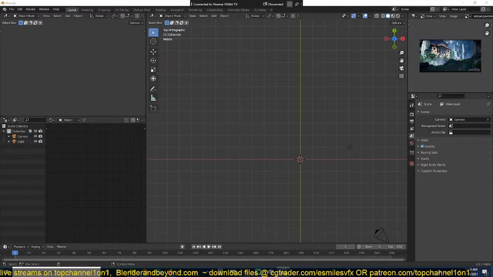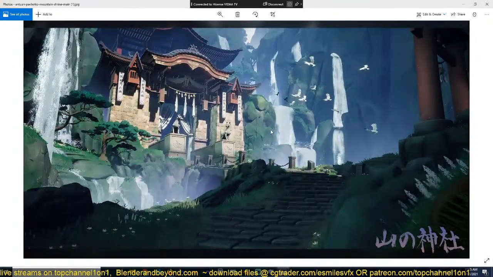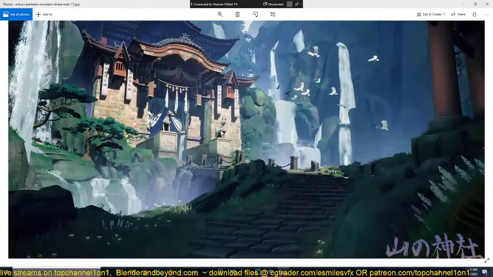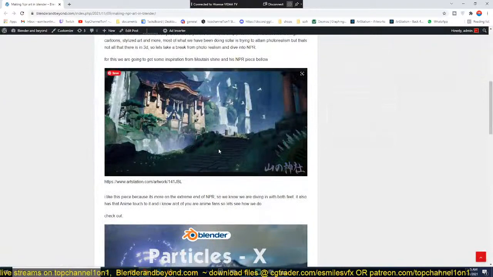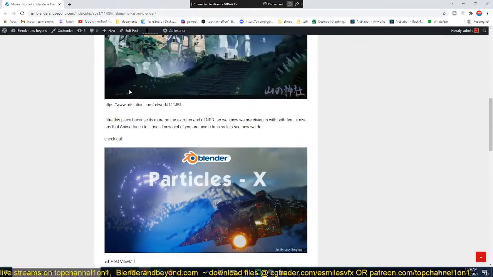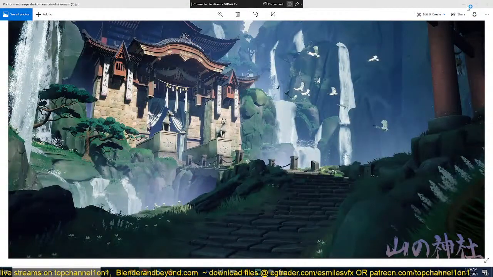So this is the piece we want to create, and I've already provided a reference image for it. Let me get the link again. You can go to the link here and see the artist's name and everything. I'm sorry I wasted 5 minutes without showing the screen. But this is what we're going to be doing, because I rarely see this kind of stylized scene made in Blender.